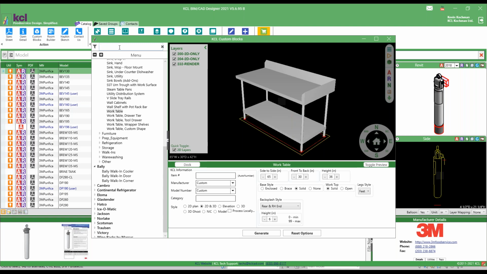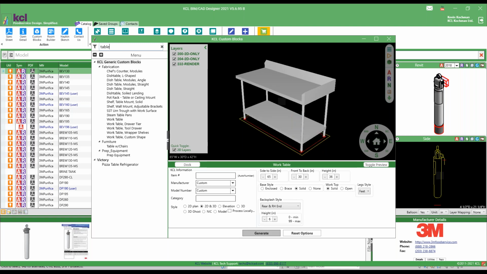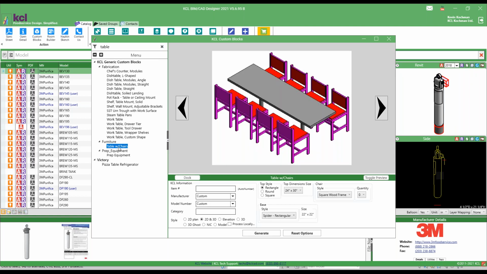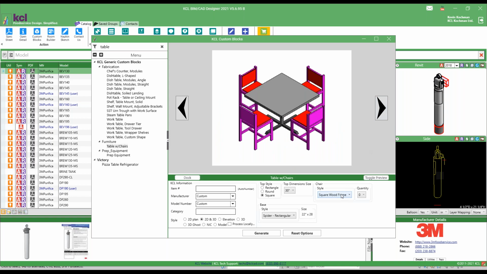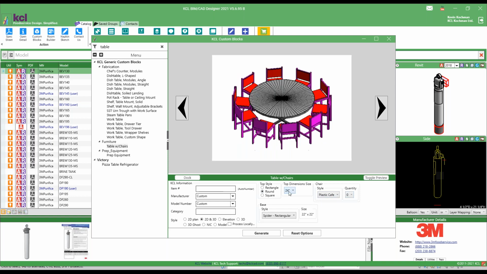If I want to use the filter in the custom blocks and I type in the word table, well, there's my work table still. We even have table and chairs, and we have a few styles. This isn't going to give you everything, but if you need a placeholder, now I've got 4 chairs around this table. If I change to a larger table, I can change the number of chairs.